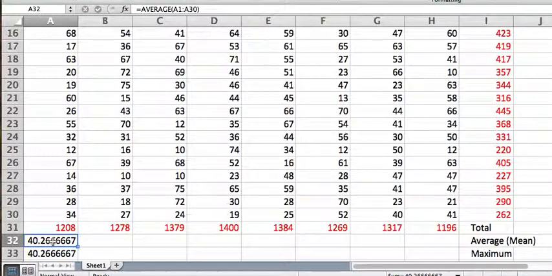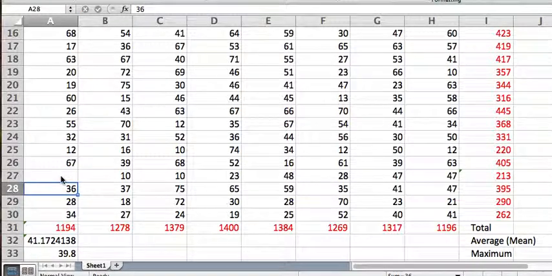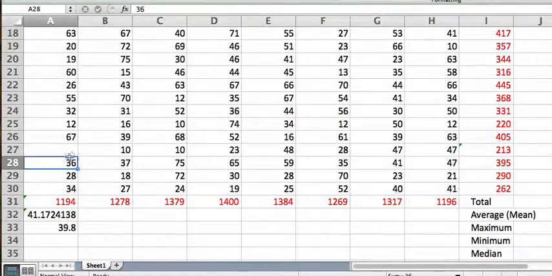And you can see exactly the same. There's my formula, exactly the same format. But look what happens now. If I take, for example, that 14 out, then there are only 29 numbers. So automatically my average changed.